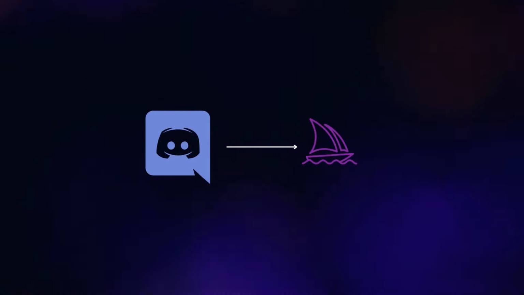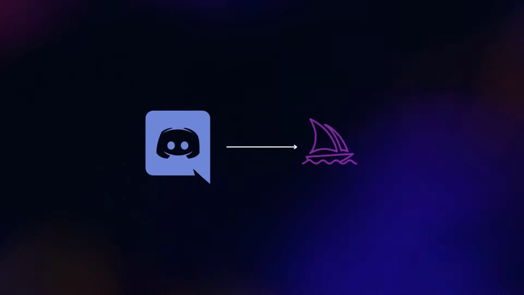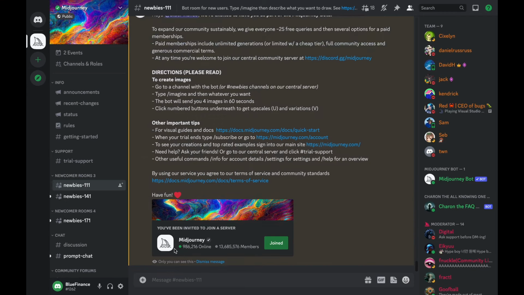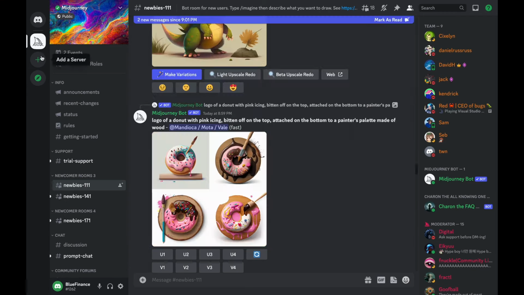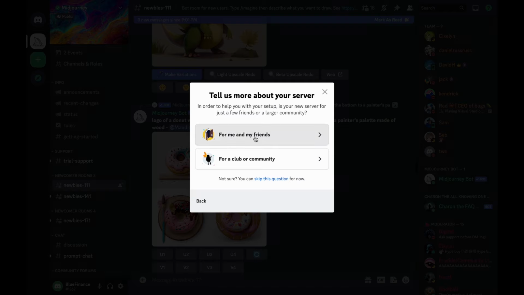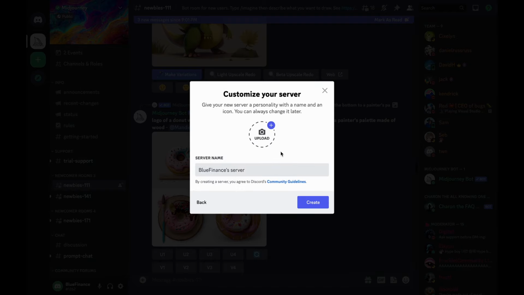First, we need to have Discord and Midjourney installed beforehand. Once we log into Midjourney and accept the terms and conditions, we can move on to step 2. Next, we need to go to the Add a Server section, then create your own and click on For Me and My Friends. Now we can add a photo to our new server, as well as a name we like, and click Create. We have completed the first 2 steps.